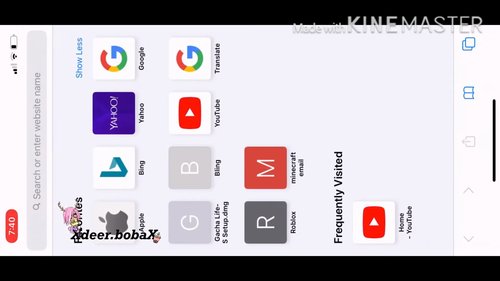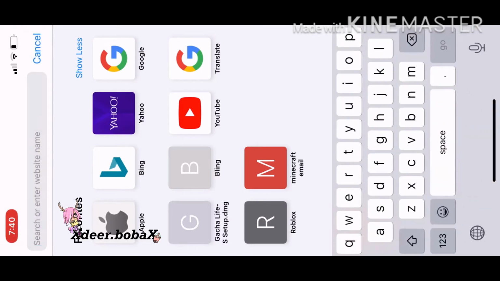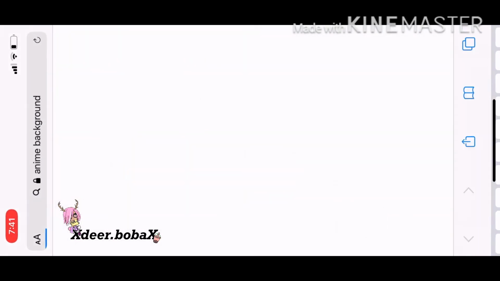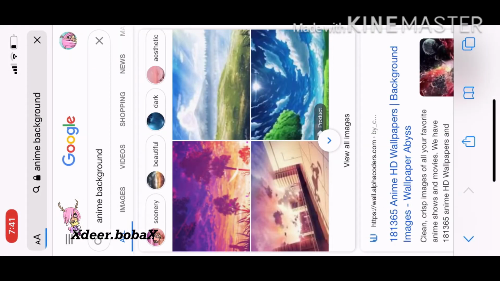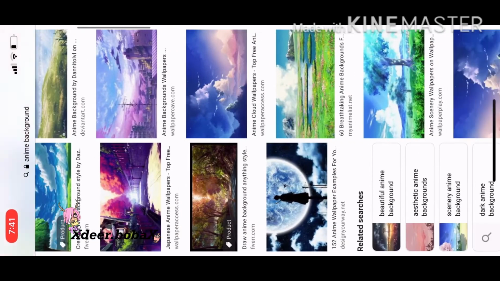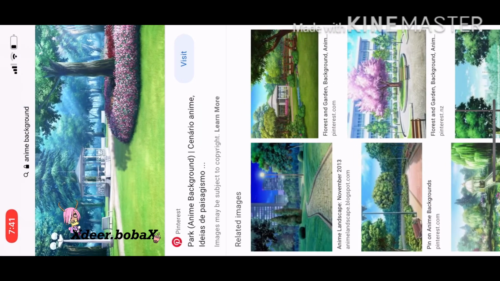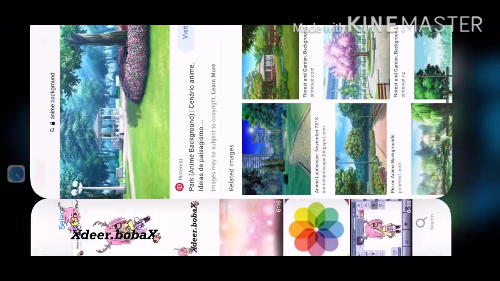Now, this is why I said that you might want an internet browser, because here you want to look for a background photo in case you don't already have one and you don't want to use one in Gacha, or one that you want to use is on the internet. So here we go. I'm going to choose an anime background because they have nice backgrounds, and go into images. Here, let's scroll through. You know what? I like this one. So I'm going to hold down and add to photos. Okay, and now it's in my photos.